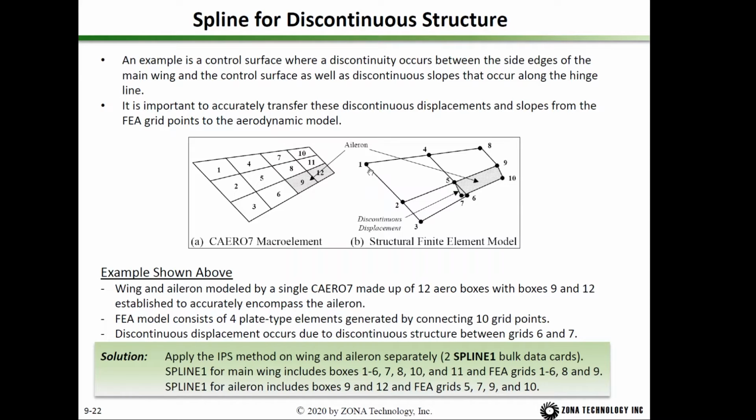So in the first spline card, you list out grid points 1, 2, 3, 4, 5, 6, and then 9, 8. Okay. And then for the aerodynamic panel ID, you include 1, 2, 3, 4, 5, 6, 7, 8, 10, 11. Then you create a plate spline. Then for the second spline, you include structural grid points 5, 7, 9 and 10, and for the aerodynamic panels you include 9 and 12 for a different spline.